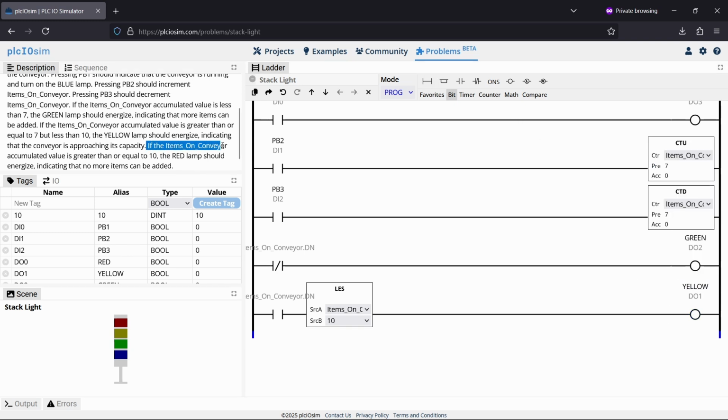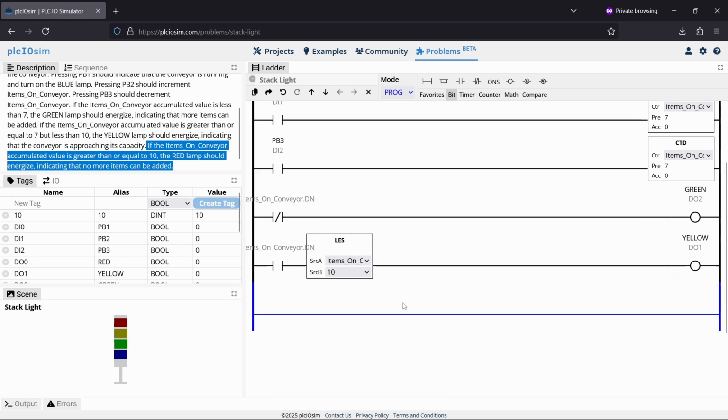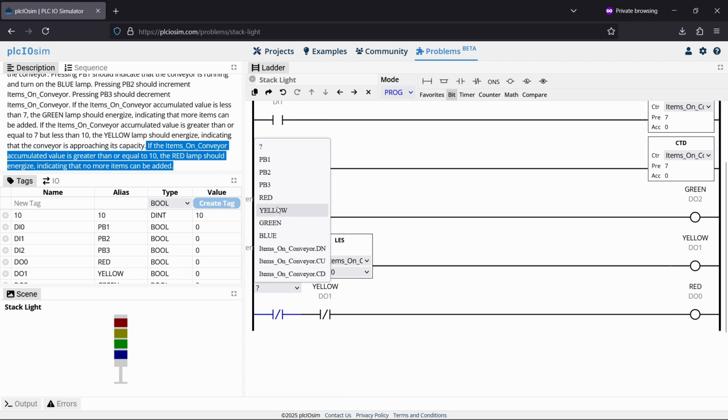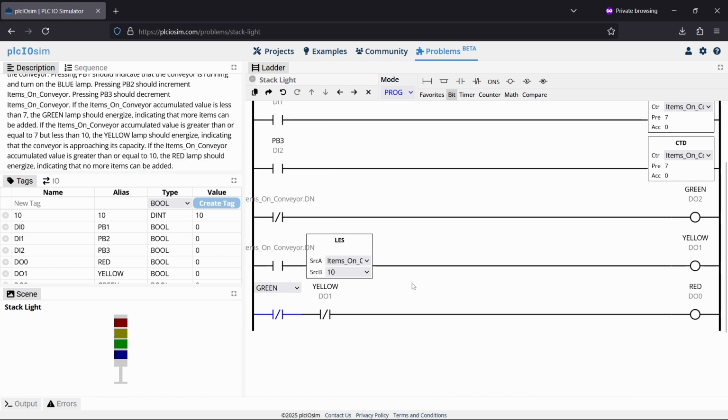Now, if items on conveyor ACC is greater than or equal to 10, then the red lamp should energize, indicating that no more items can be added. So there's also a couple ways of doing this, but I'm going to do it this way. The red lamp will turn on if the yellow light is off and if the green light is off. That's because if the yellow light and green light are off, that means the value is not less than 7. It's also not greater than or equal to 7 and less than 10. So if both these lights are off, that means the value is 10 or greater.